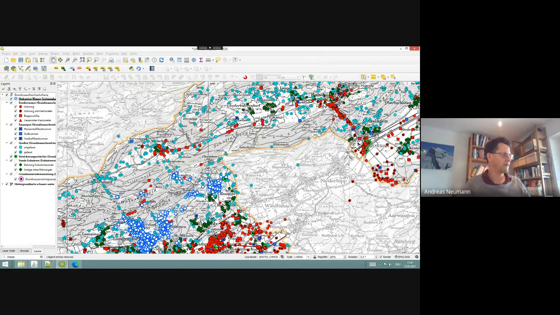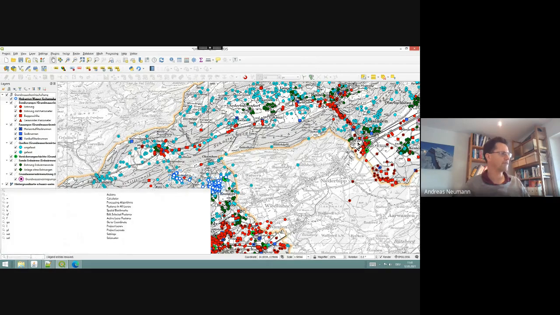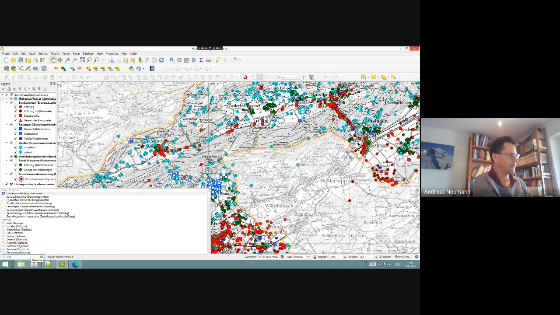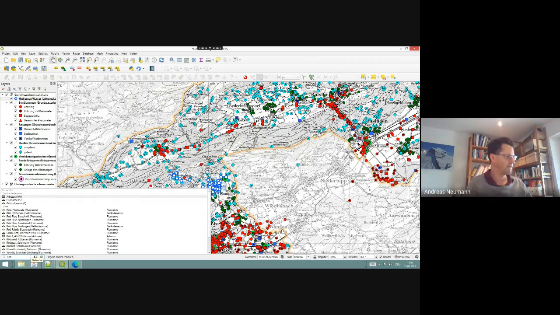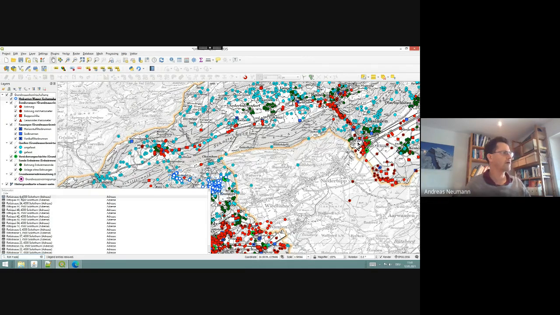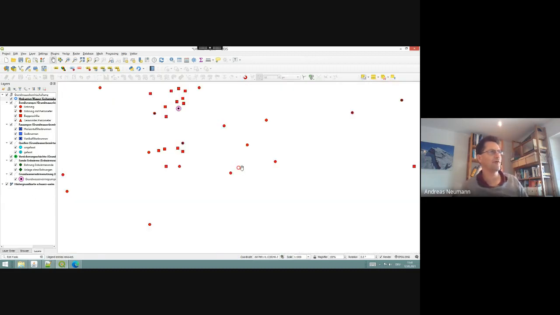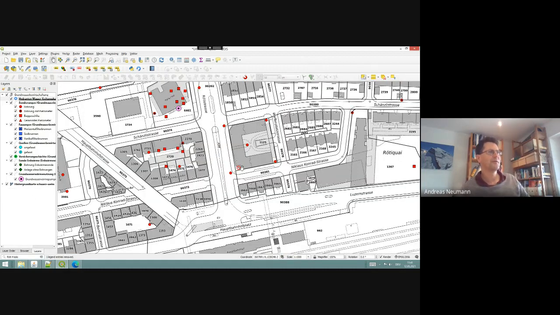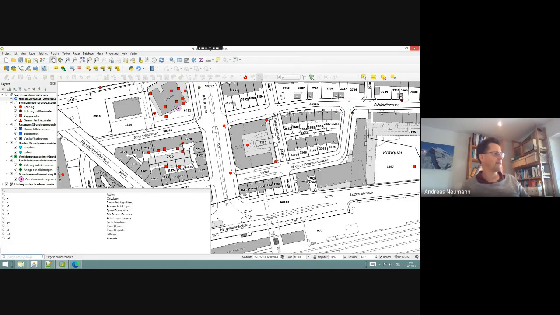So let me briefly demonstrate how to search for an address. For example, Rötistraße 4. This is the address where I work normally when I don't work from the home office. Okay. And I think that's about it about the Locator.